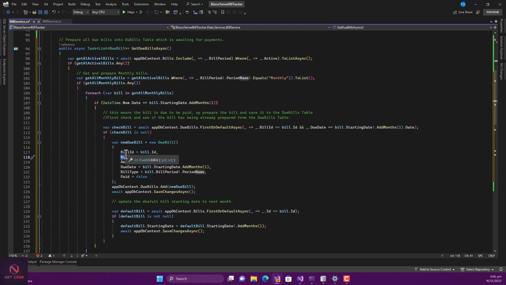So we have to update the bill table. We use this method to update the bill table, add 1 month to it, and save the table. And that's what we are doing here.